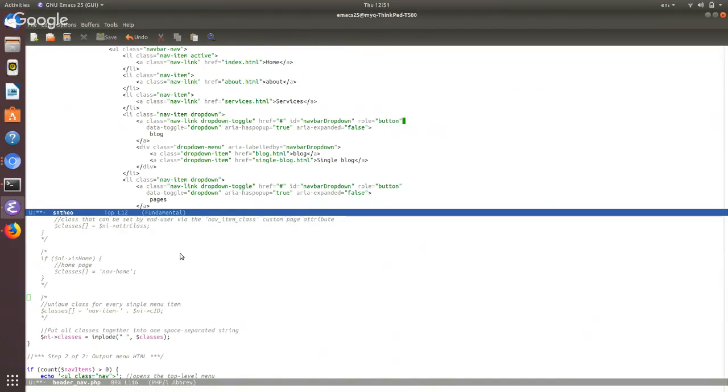So it applies the class drop down to the li. That's good. And then the link is nav link drop down toggle, and then it's got this ID of nav drop down. And then it has this data toggle of drop down, aria has popup true. So I mean, we want all that ARIA stuff for sure.